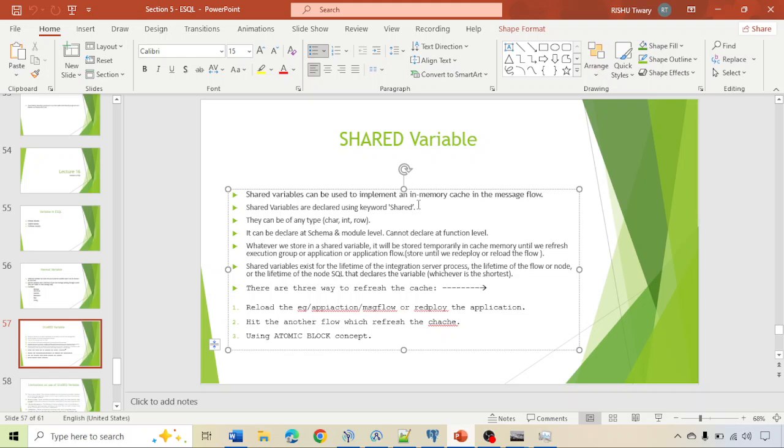Okay, so cache can be cleared. It is a temporary memory with some information stored inside it, and if required we can clear the cache, and the temporary memory will be freed.